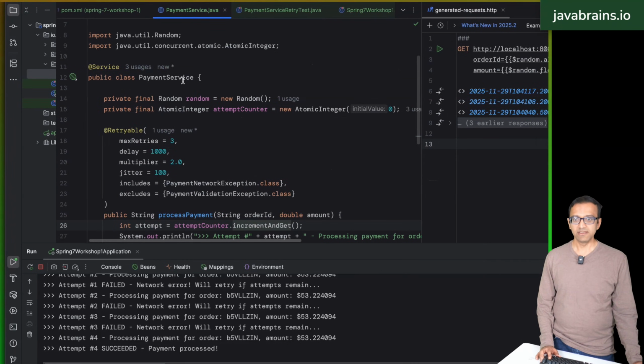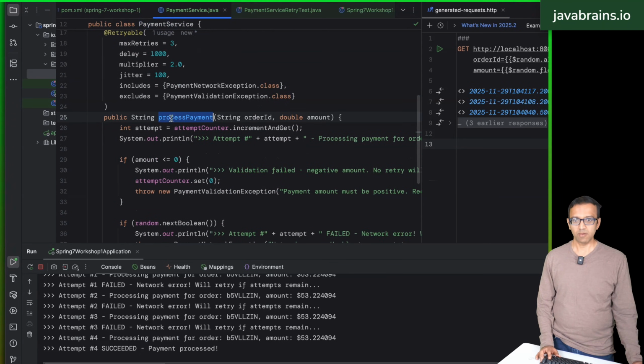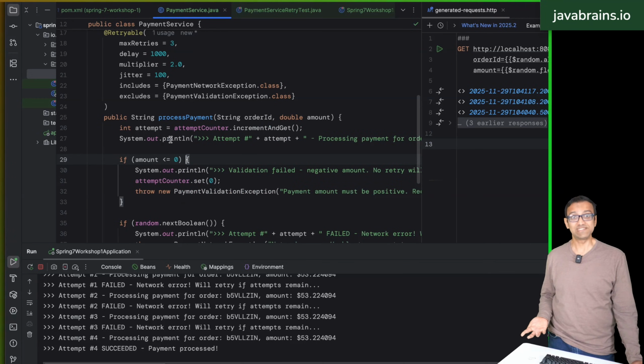If I were to create a new payment service, get a new instance, and then call process payment on it, I'm not going to get a retry. If I get an exception, it's going to throw an exception. It's just a Java method that throws an exception. Of course, it's going to throw to the caller. That's the way Java works.